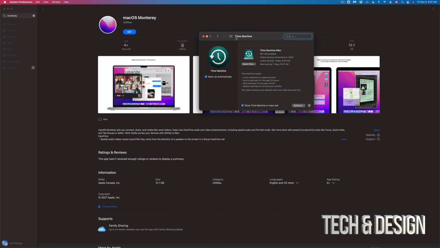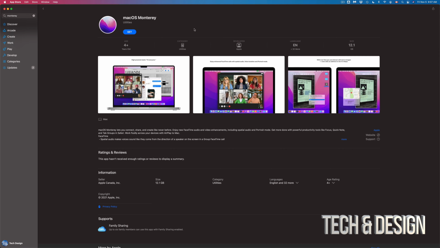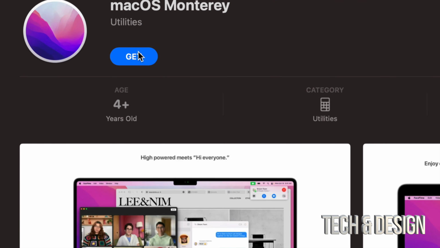All right, so once we're done with the backup, my backup's officially done. I'm just going to press on Get. So at the top left-hand side, just press on Get.